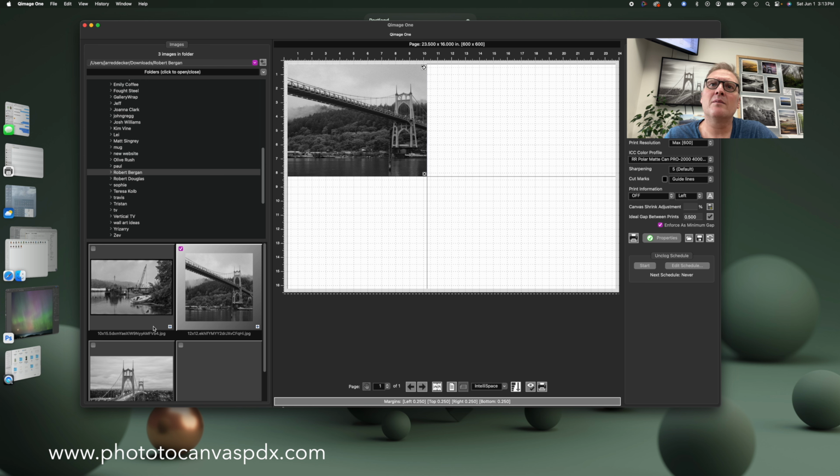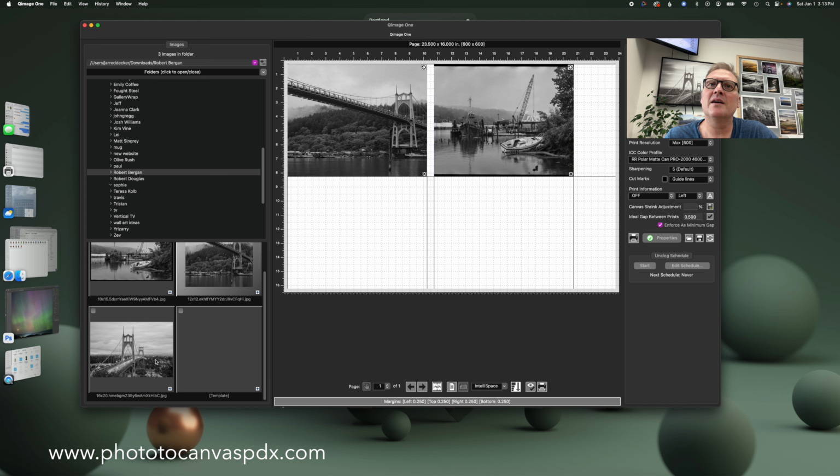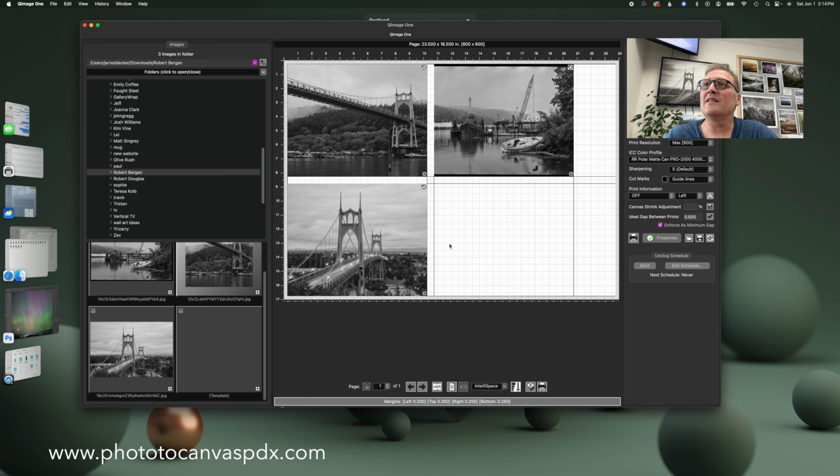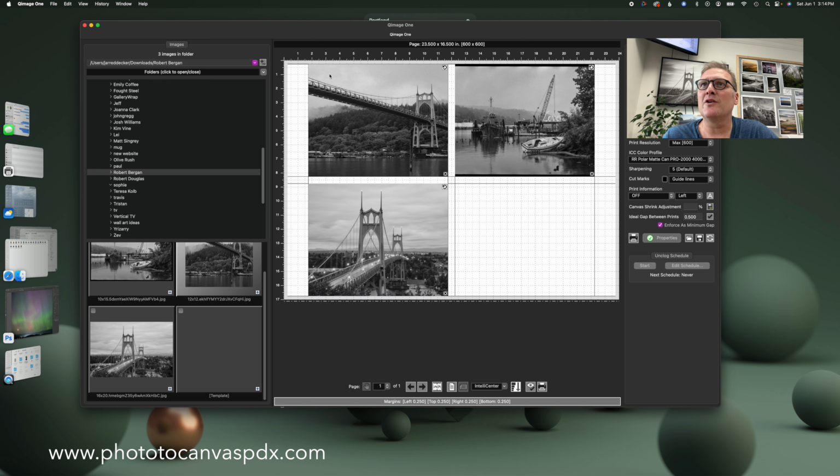Enforce the gap. Let's see, add another 8 by 10. Okay, now I'm going to go auto roll length. It'll put these on a piece of paper. Now, if you have some other sizes, selecting IntelliSpace is going to move all the images around and make them fit the best possible way to save paper. IntelliCenter is going to center them so they're not shifted to one side.